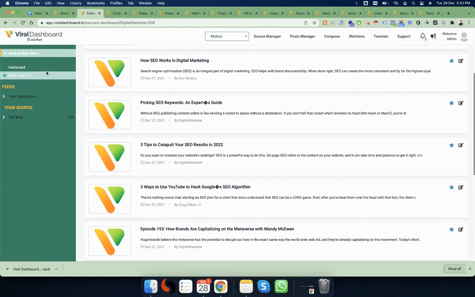If you have already connected different sources like your WordPress blog, Shopify blogs, and other things, then in the RSS feed, RSS blogs, or your sources, you will see all those different sources which you have connected. So that's how the content discovery section will work.